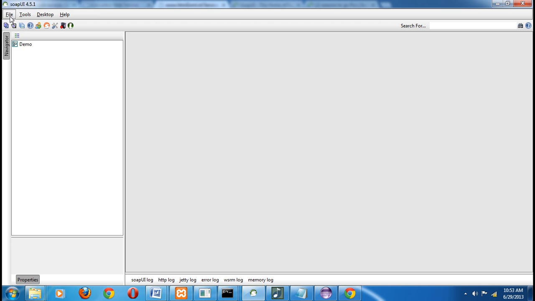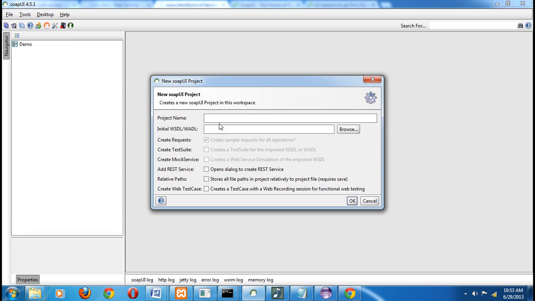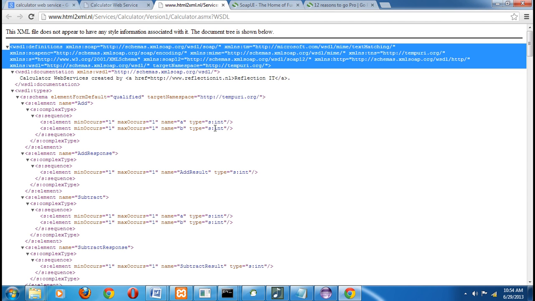Right, let's start with a new project and select the file. You will be prompted for a new SoapUI project. Okay, so the description says that it creates a new SoapUI project in this workspace, right? So yeah, you can give the project name of something, right? And the second field, see, the initial WSDL file, it is asking us. You may or may not give this, okay, but right now we have a WSDL file.